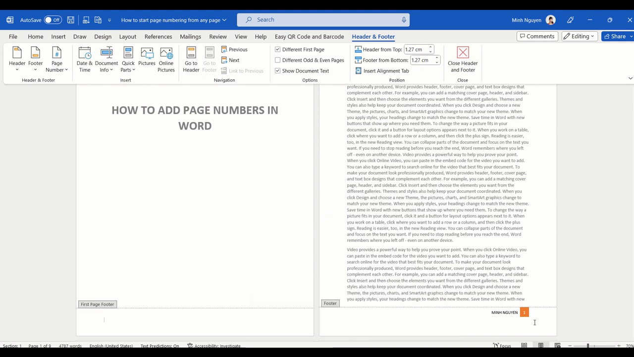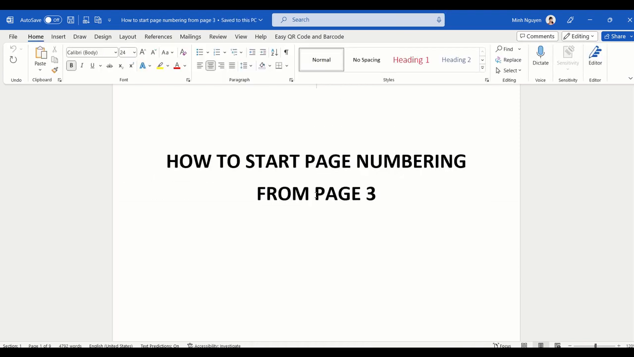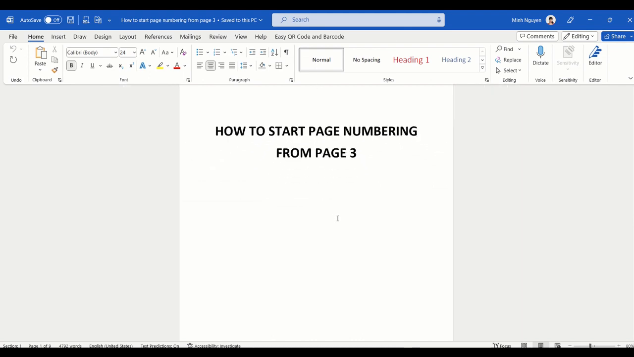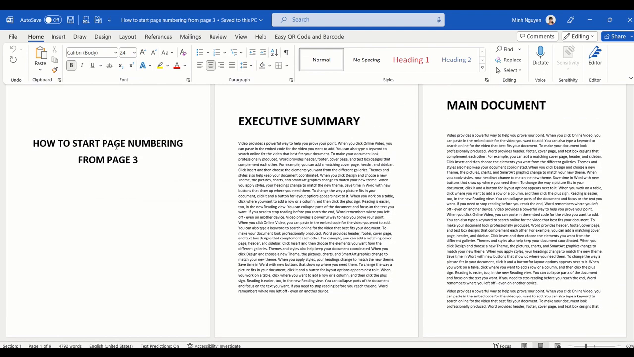Now let's go to a more tricky scenario. That is, we want page numbering to start from page 3. And in a lot of cases, you might want page numbering to start from page 4 or page 5. But the concept will be the same. For example, in a lot of cases, the first page will be the title page, and then the second page will be either the executive summary page or the table of contents page. And the main document could start from page 3 or page 4. Alright, so we want the page numbering to start from page 3 where our main content begins.